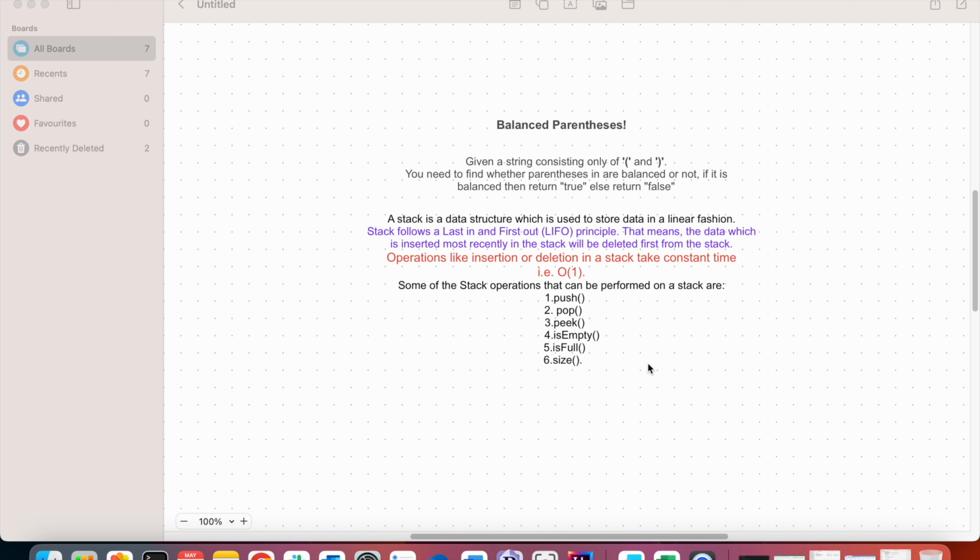There is another problem where we have a mixture of different opening and closing braces, that I'll discuss later. As this problem has only one type of opening and closing bracket, this is a very easy problem. You need to find whether parentheses in the string are balanced or not. If it is balanced, you need to return true. If it's not, then you need to return false.